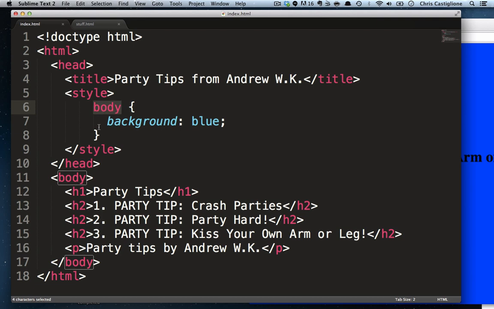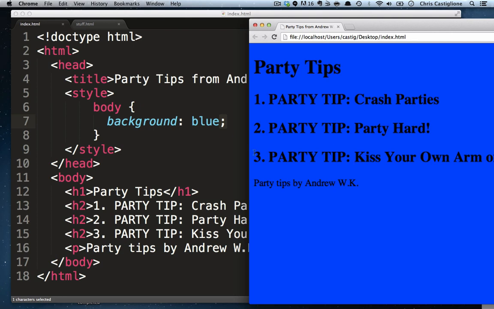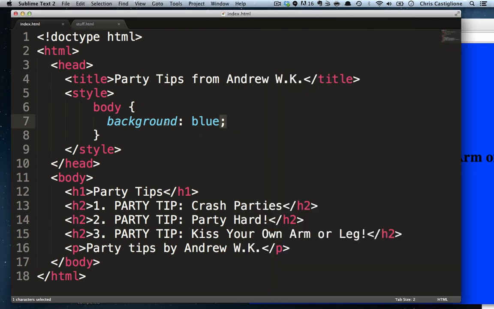It's even showing you. And we're saying, hey browser, everything between the body, the opening and the closing tag, everything between the body has a background of blue. Semicolon ends the line. And that's exactly what happens. It's pretty intuitive, right? That's what's happening. Great. Okay. What else can we do here?